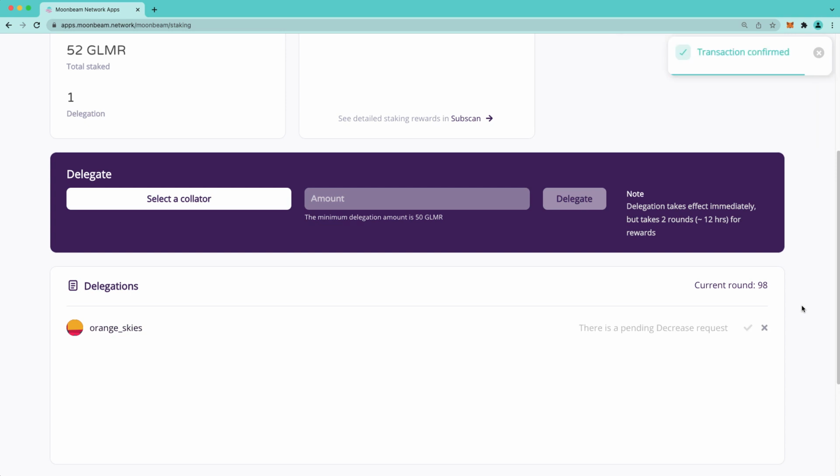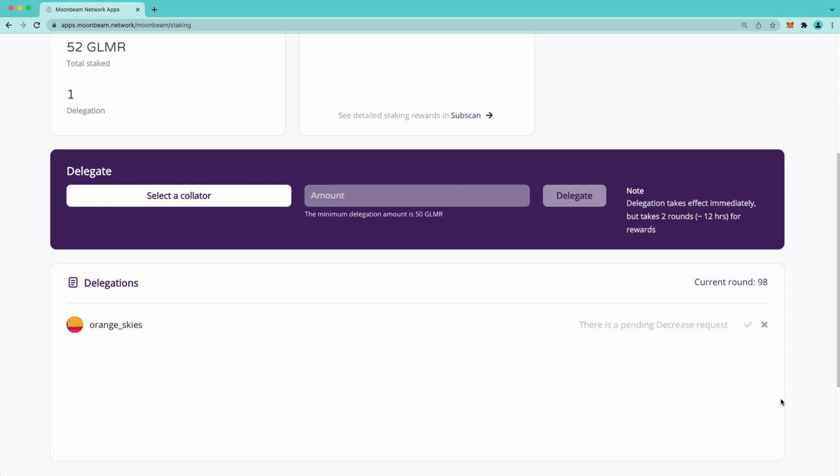And here you can see that we now have a pending decrease request. Once the request is in progress, you can't make changes to it, but you can cancel it if you'd like and start over. After the waiting period has passed, you can return to apps.moonbeam.network to execute, meaning finalize the request, at which point your unbonded tokens will be returned to your free balance. You can hover over the checkmark to see the round at which your request is eligible to be executed. And as a reminder, you can see the current round here at the top, and if you hover over it, you'll get a reminder for how long each round takes on the network. In the case of Moonbeam, each round takes about 6 hours.